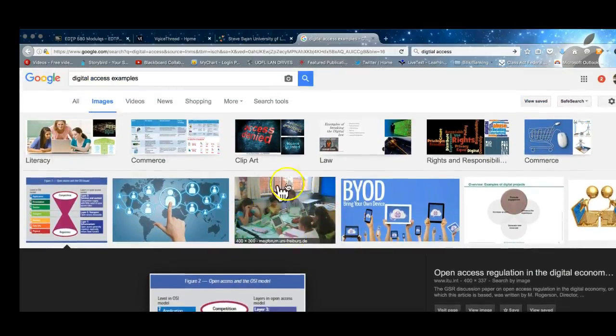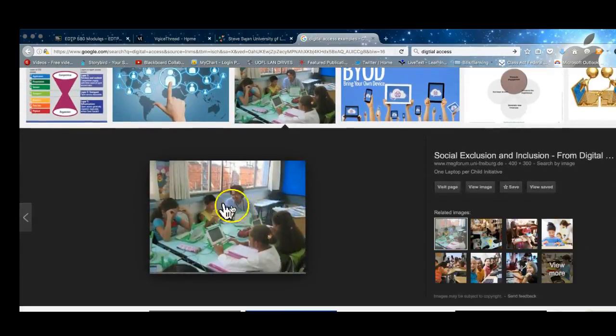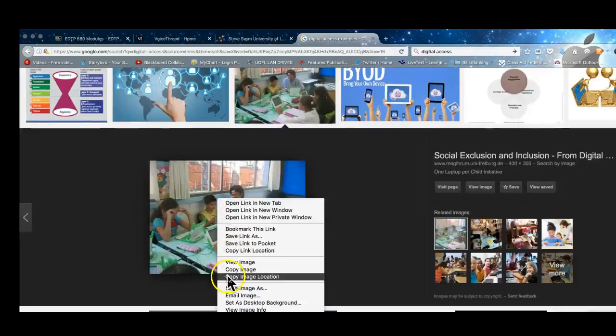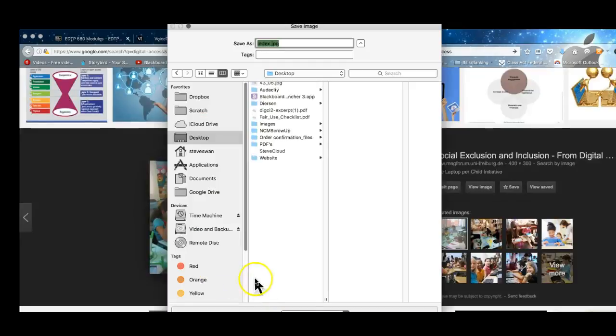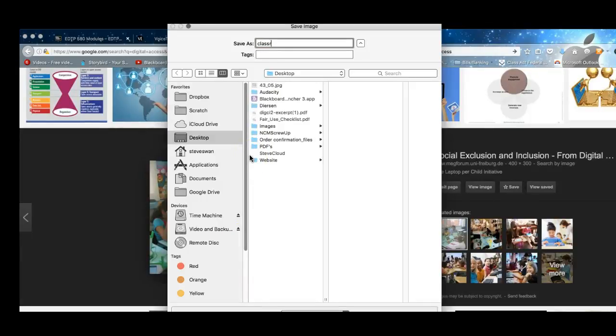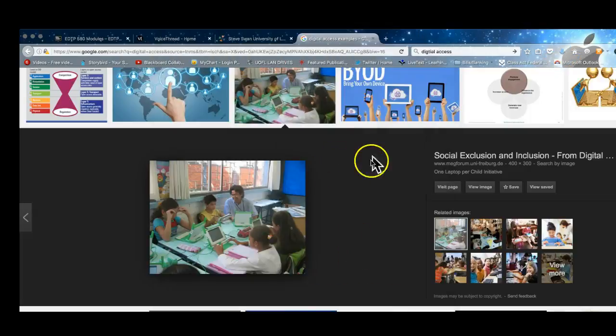Here's a nice picture where we basically are showing a classroom where everyone has a computer. So let's go ahead and use that one. We're going to save that image as well. We'll call that one Classroom. Sometimes when you save pictures off of Google, they're all the same name, so it'll overwrite your picture.